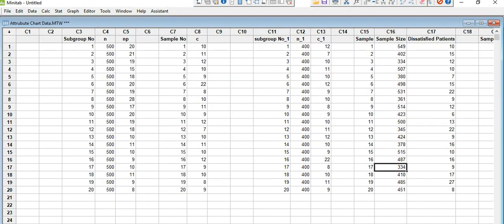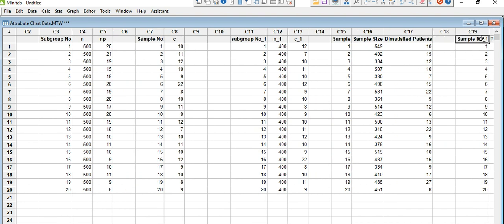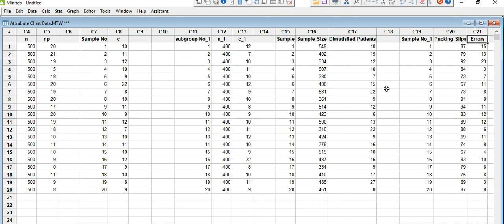Now, finally, before we talk about the variable size U chart, first I want to talk about the dissatisfied patients. That means out of these 549 patients, there are 10 who are not satisfied. Okay, so again, you classify each of the 549 patients either as satisfied or dissatisfied.